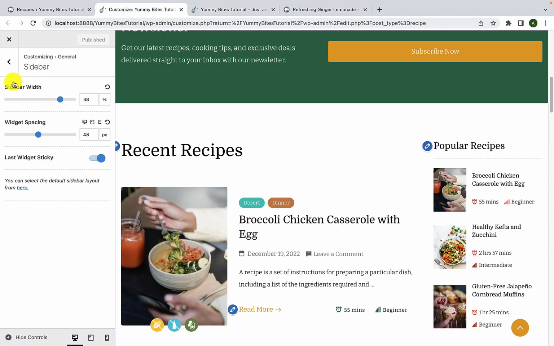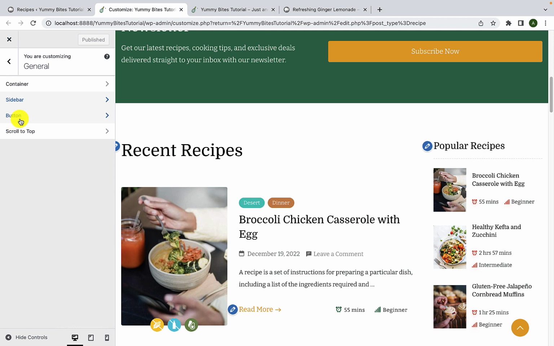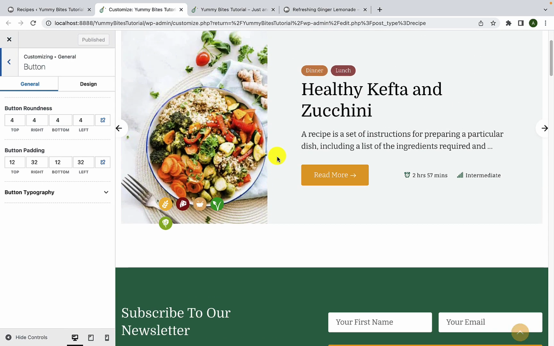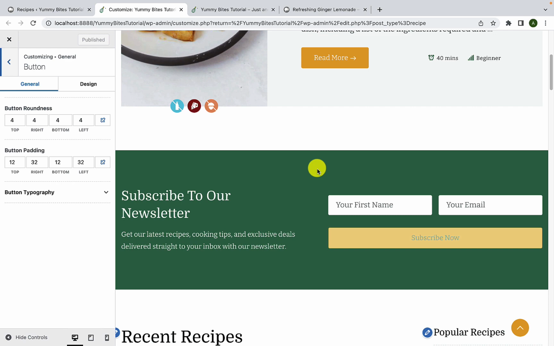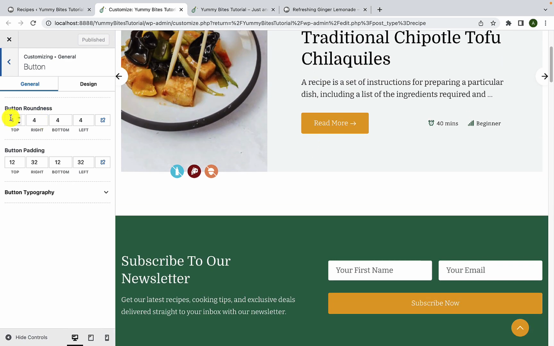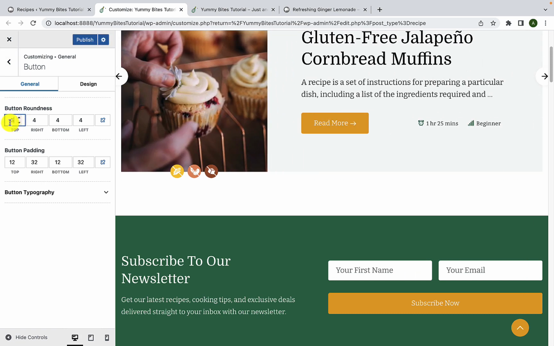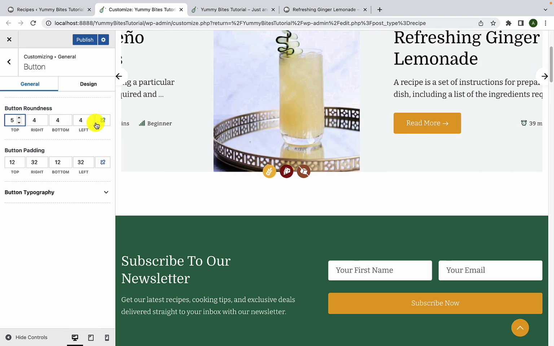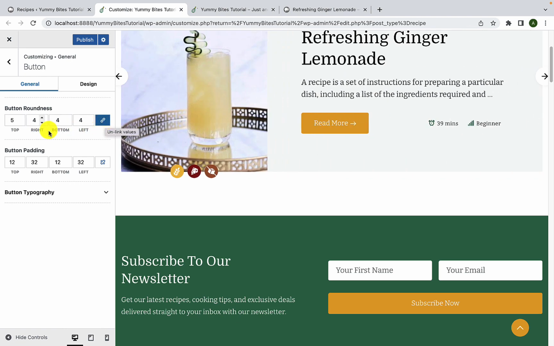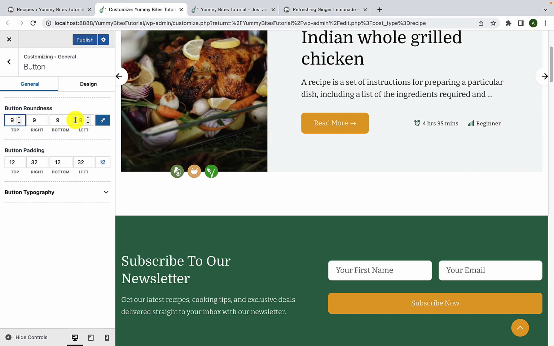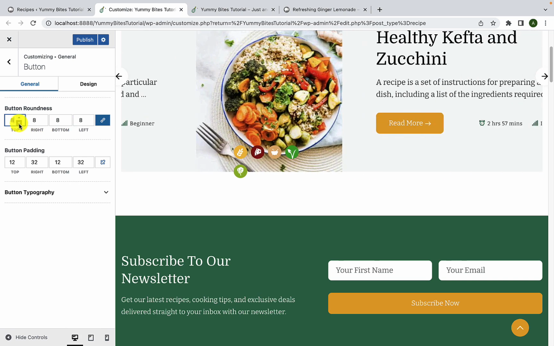Let's go back to our customizer and back. Next is button. First is the general tab, and from here you can set the button roundness. So here we have buttons here. From here you can just set a value. For example, if I set the top value as 5, now to have the same value across all directions, you'll have to click on the link here. And as you increase and decrease the value, the same value will be applied across all directions.